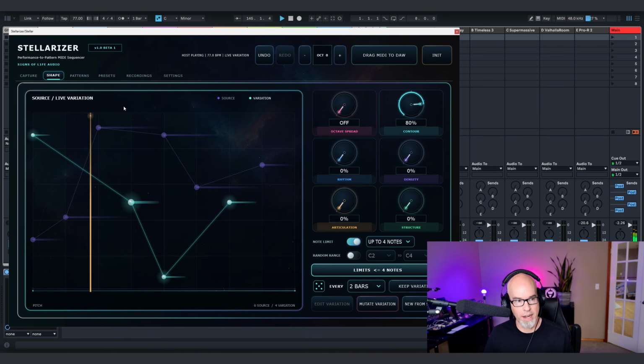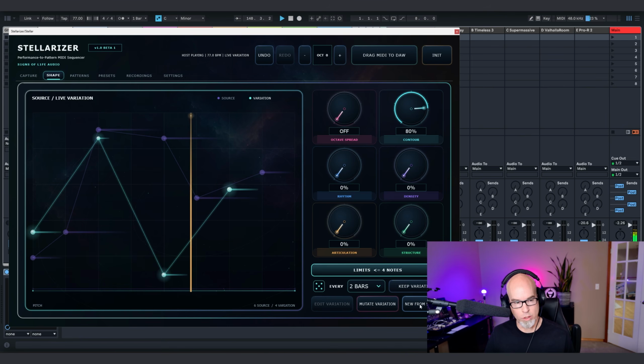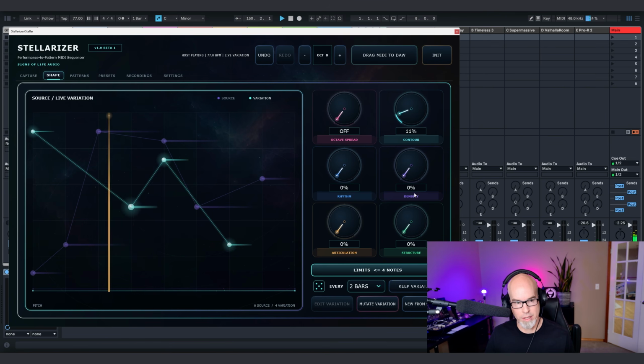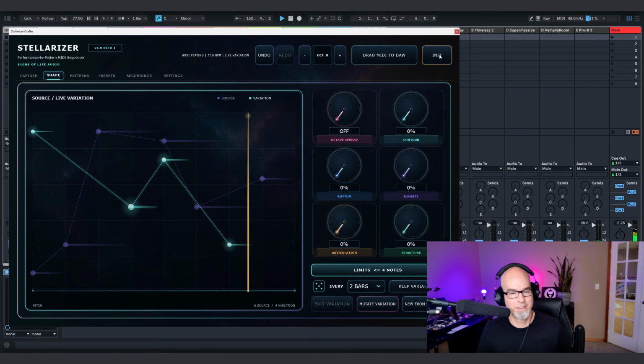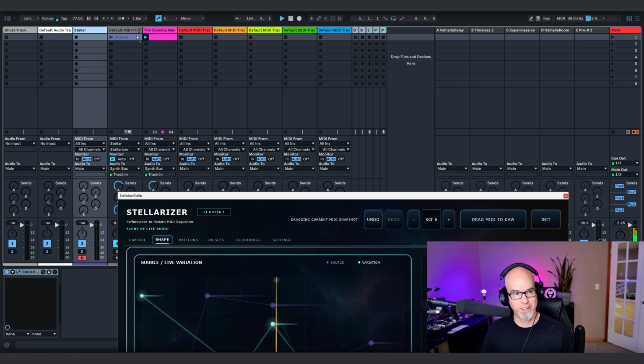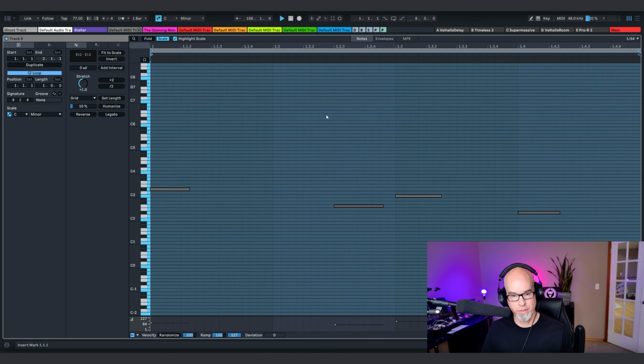All right, so let's go ahead and edit the shape here. I'm going to go to edit the variation. That's cool. I like that. We can even say new from source. And you can just keep spinning them out here. I kind of like that. It's very simple, right? So you can drag this to the DAW. Let's go ahead and drag this to the DAW here. All right. And of course, now that we're in the DAW, we can just go ahead and change the lengths of the notes here.